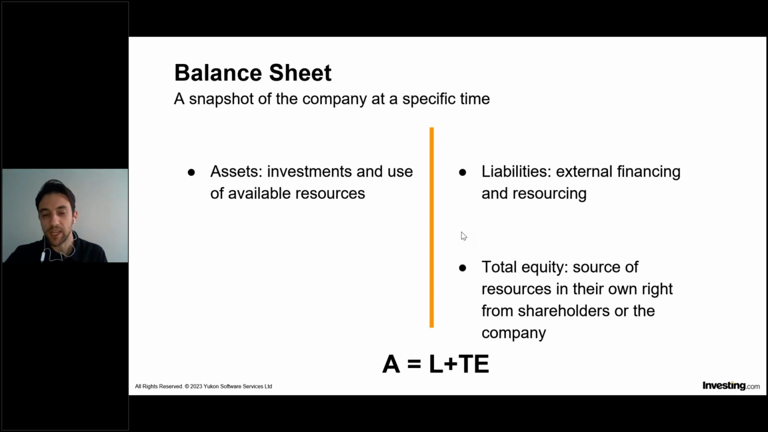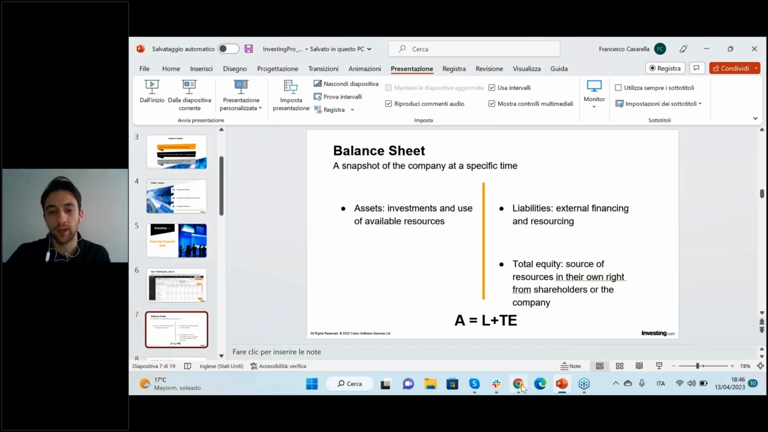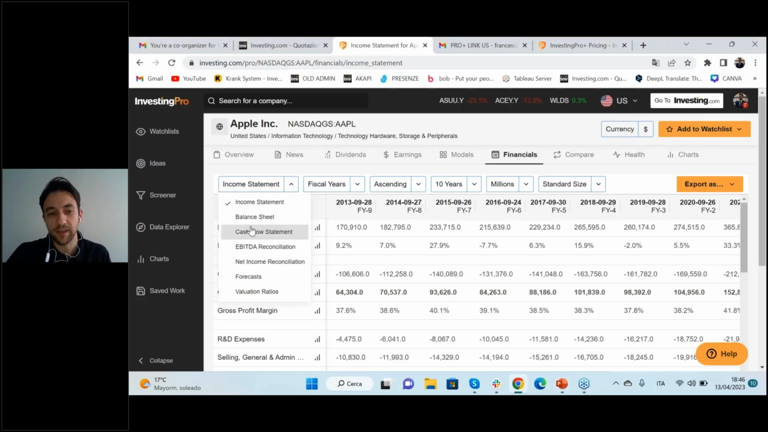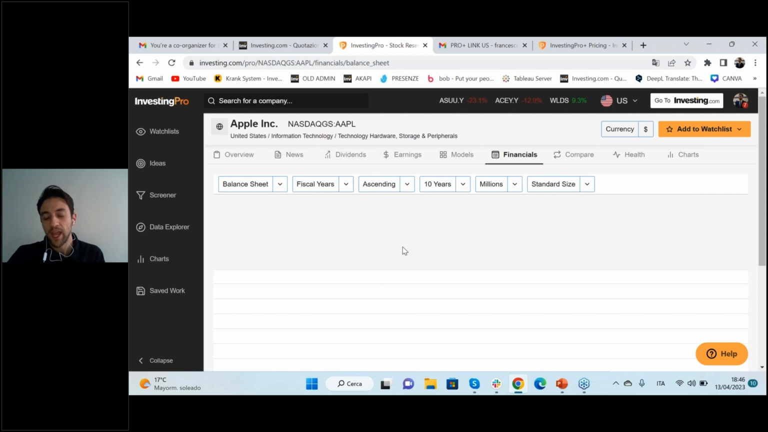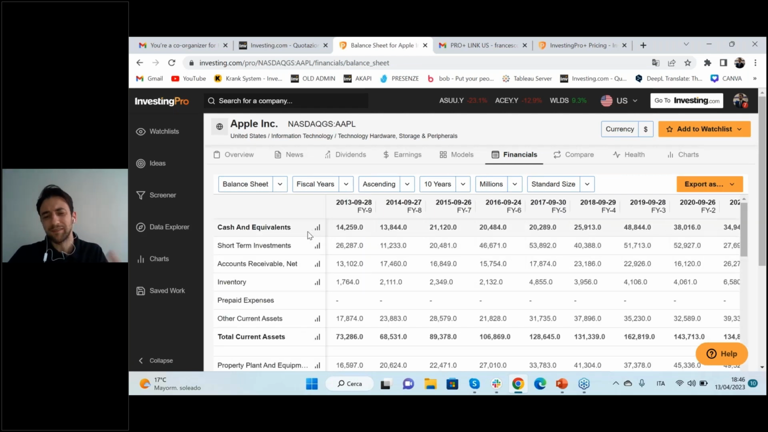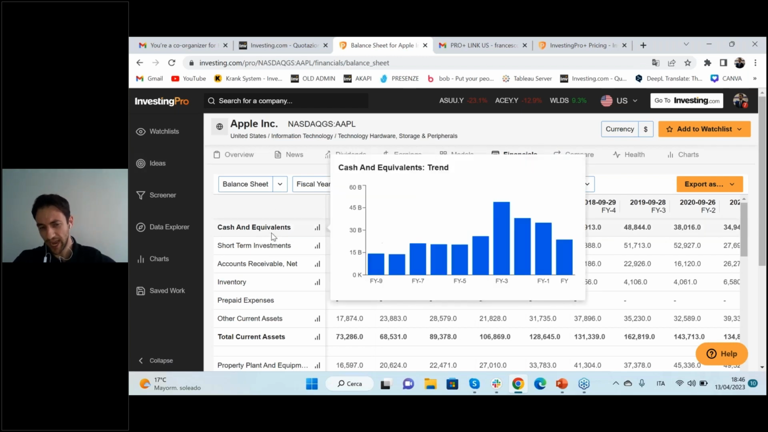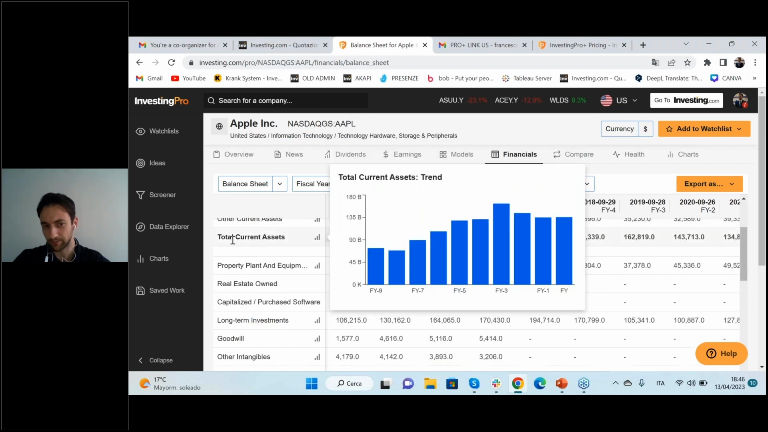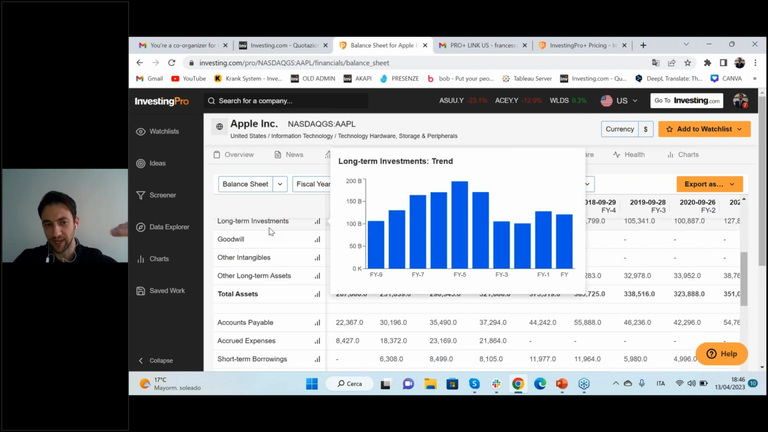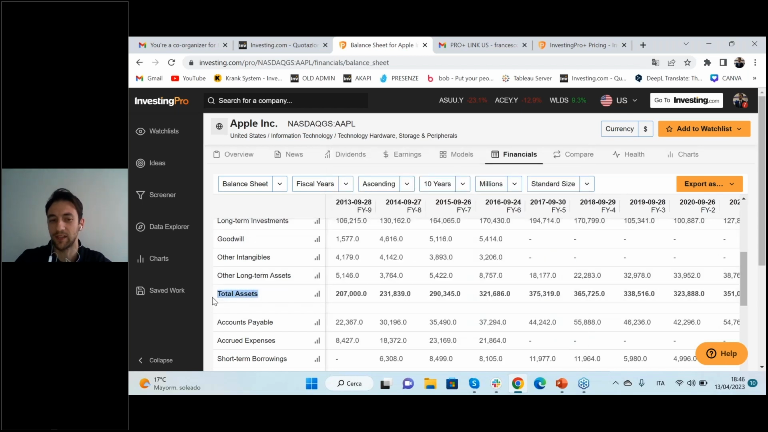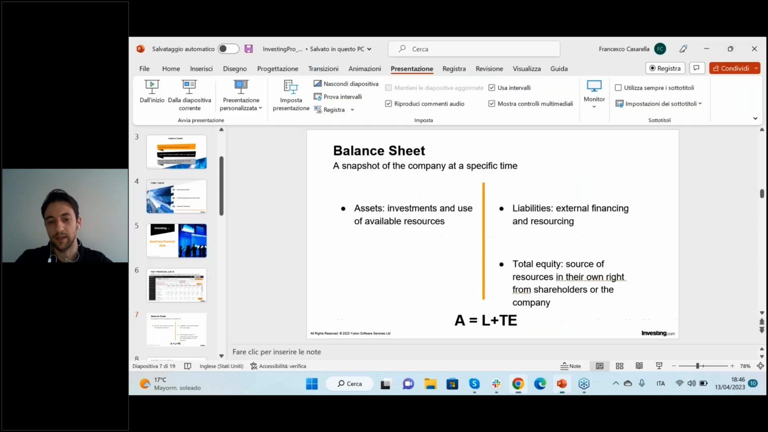Let's come back just one second to the Investing Pro tool. Here you see the same things, okay? I'm going to the balance sheet. Here you see the same picture, but in a slightly different way, because you start from the top. You have all the assets, and you see the sum of these singular voices. At the end, you have the total assets. The total assets are the left part in the slide. It's another way to show the picture, but it's the same concept.